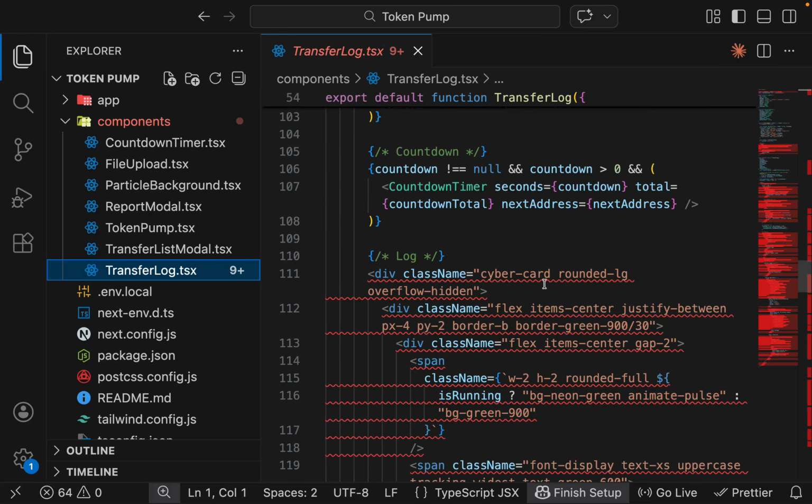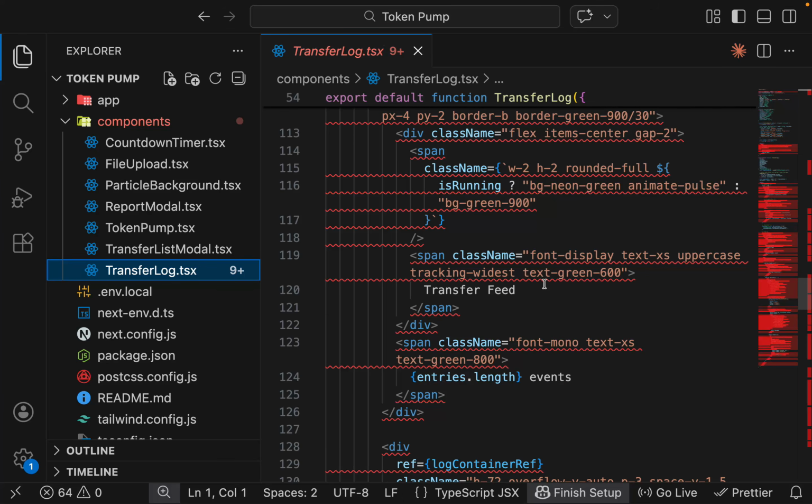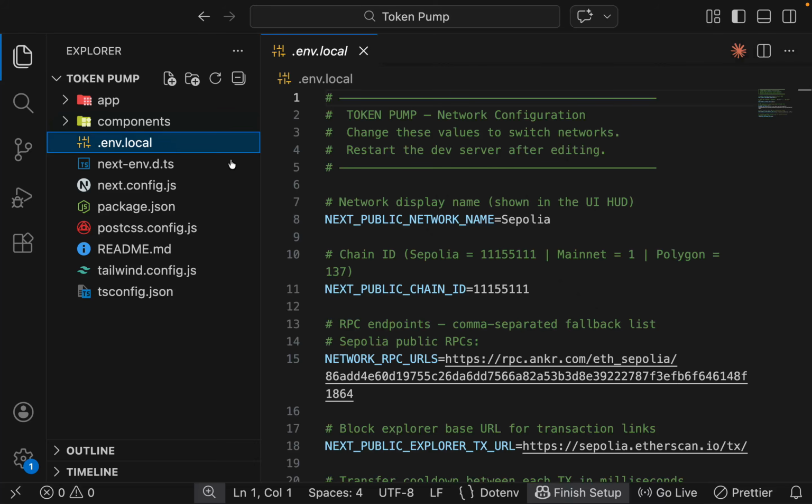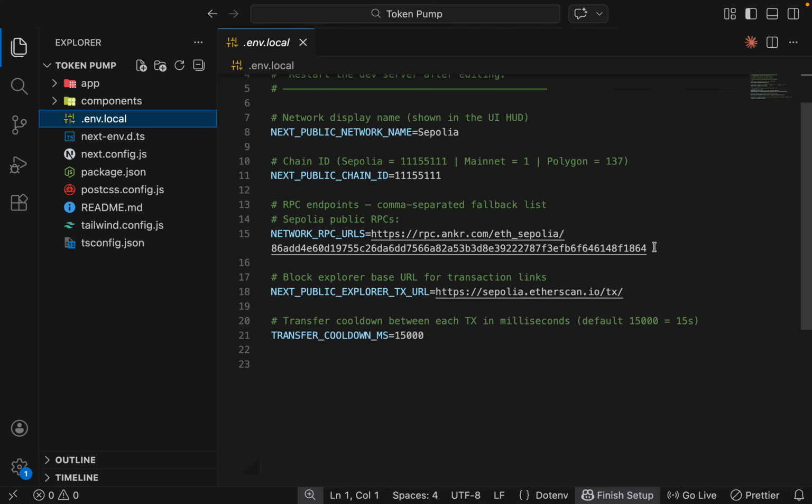Don't need to make any changes. Every single thing is dynamic. I'll tell you what changes you have to do from your end. So let's close this one, come back to the environment variable, and all the changes you have to do are right up here.